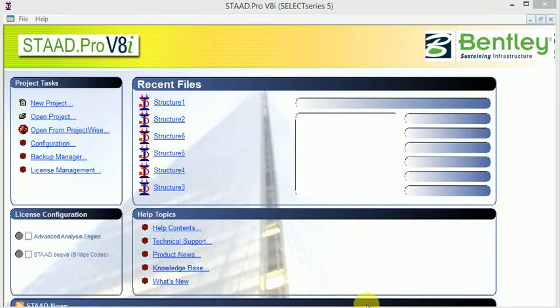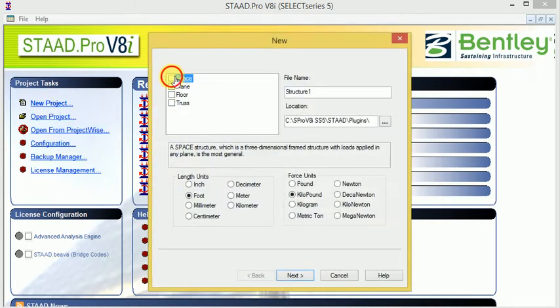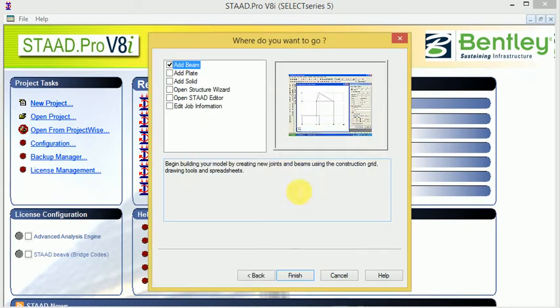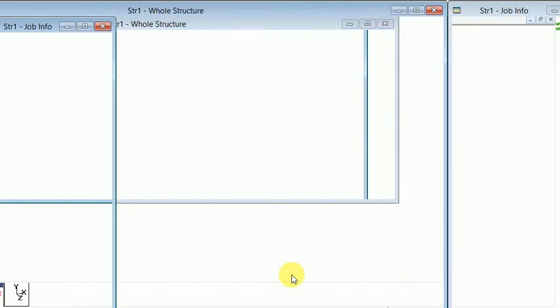Today I will discuss how to create a single beam between different nodes and how to use the perpendicular head beam between two lines. When you start from a new project, first of all create the space, then go to next and OK, add beam and finish.